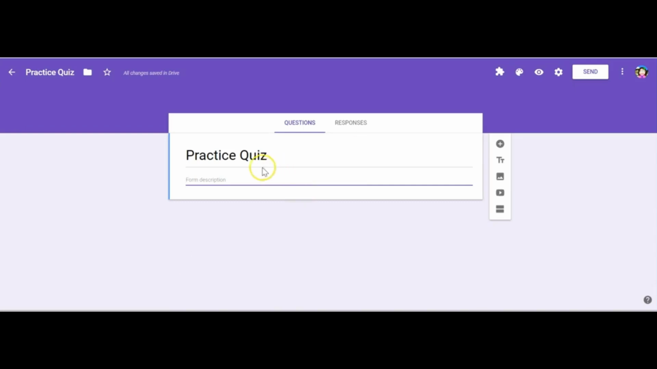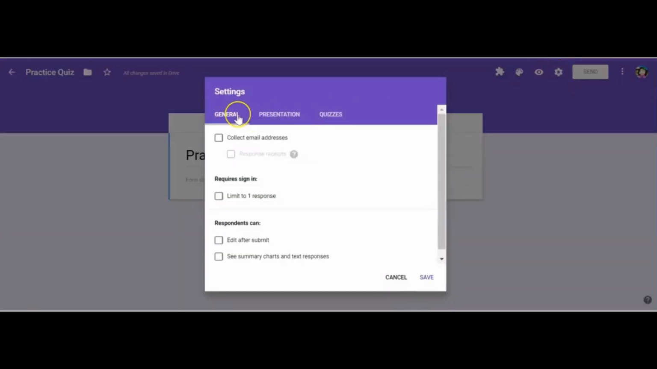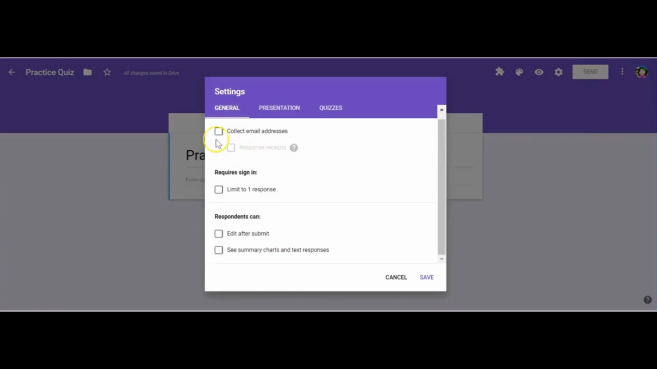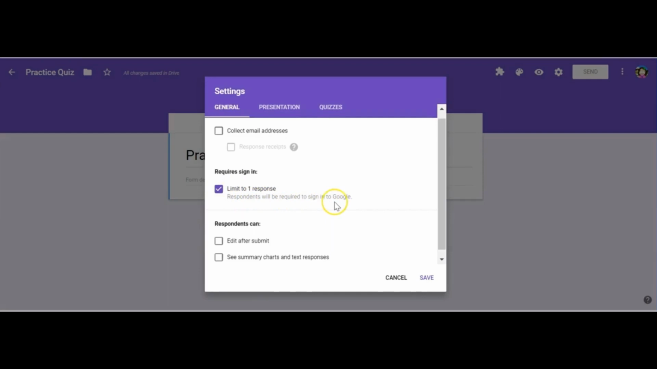First thing you want to do after you title your quiz is go to the settings gear. And under general, you have some things you can decide. Do you want to collect the people's email addresses? If you only want them to be able to respond once, like take the quiz once, check off limit to one response and the respondents will be required to sign into Google.